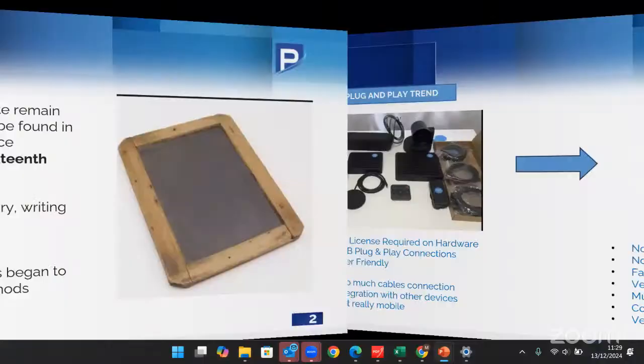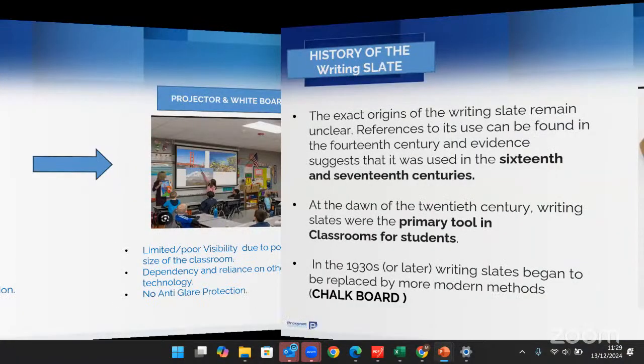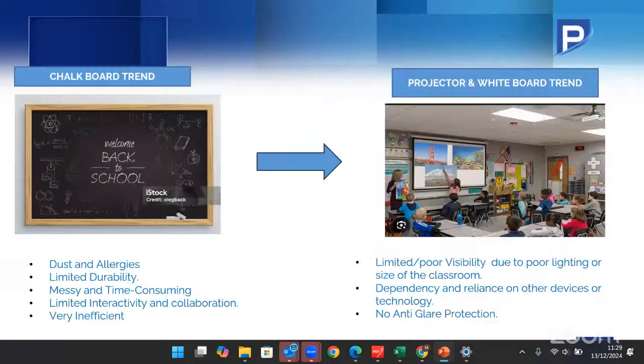But I would like to draw more on the education sector, since we have more schools on this webinar. Now, it all started with the writing slate, which was a primary tool for students in classrooms in the early 20s. And of course, this was replaced with a more modern method, which is the chalkboard. So this is where it all starts from. Now, we're going to look at the trends that have happened in the past 10 years.